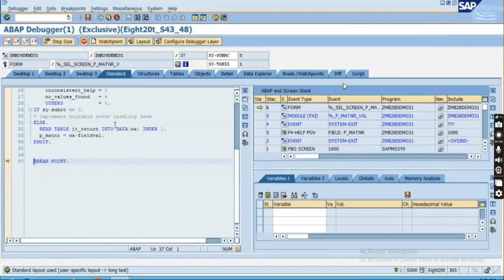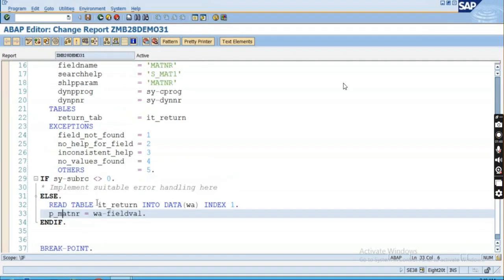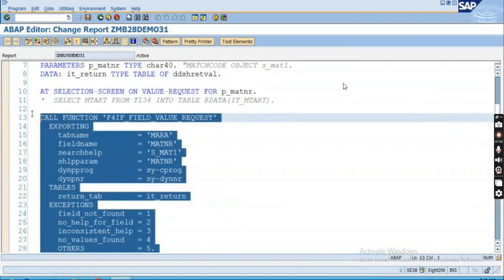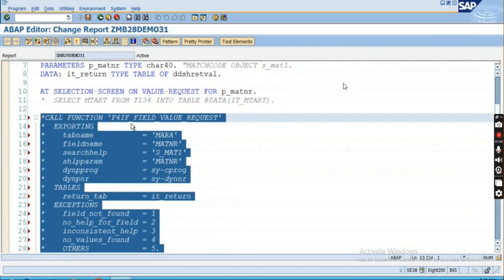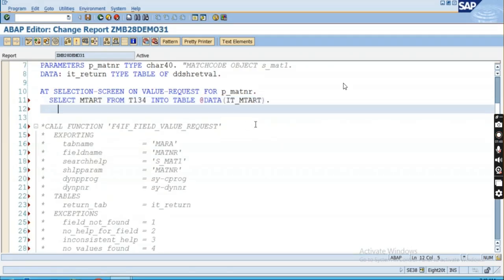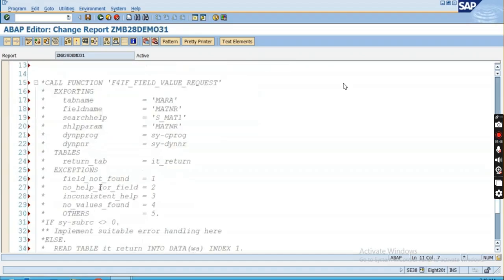Whatever 442 is there and 442 is coming now. Now what I want, I don't want to write this extra code. So we have a function module. There are many function modules for different purposes, but the one which is going to be used frequently, we are just discussing that.